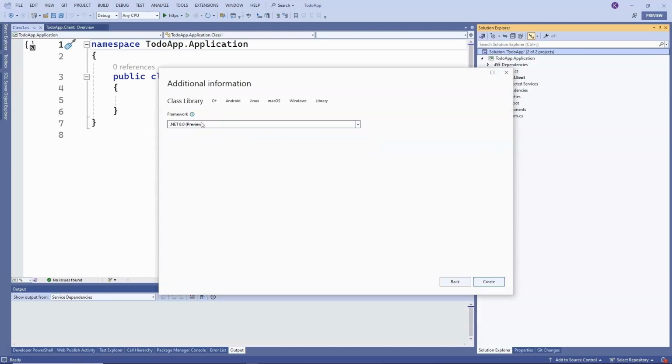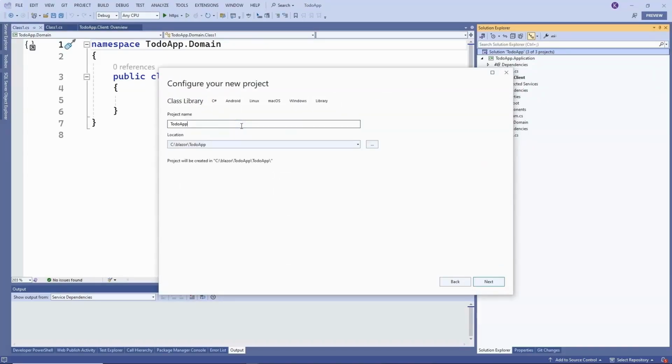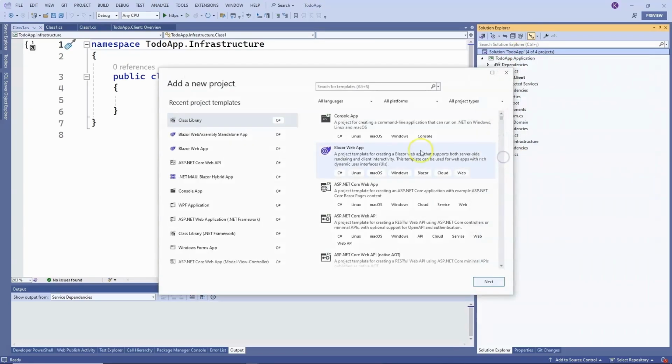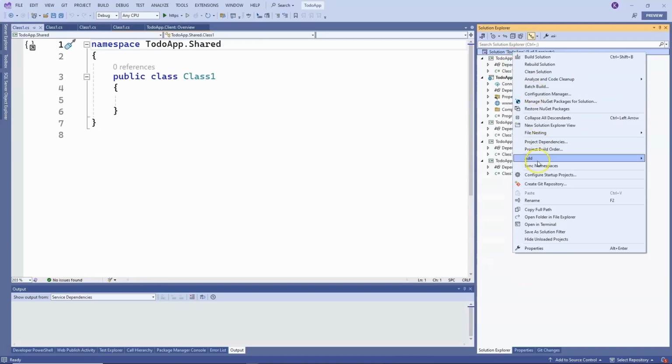Great. We add another project. Again, class library. This time it will be Domain. .NET 8, another project. Class library. TodoApp.Infrastructure. Next, .NET 8, create. And we still need this common project, so it will also be class library. TodoApp.Shared. .NET 8. And we also need a web API, so add new project.